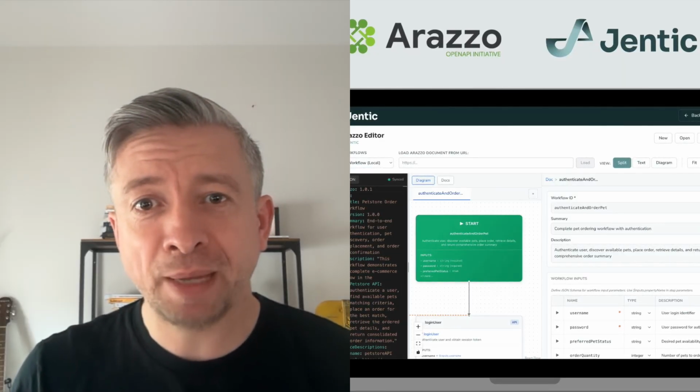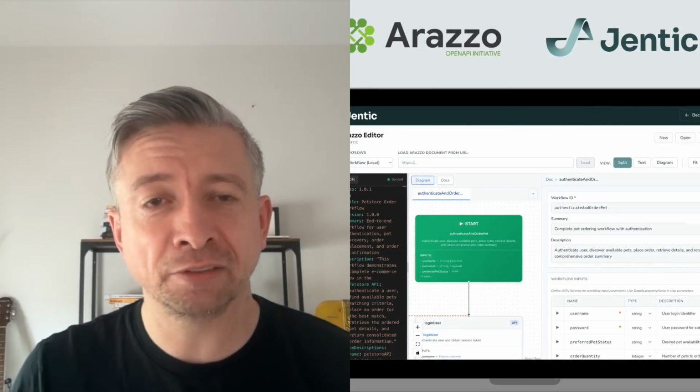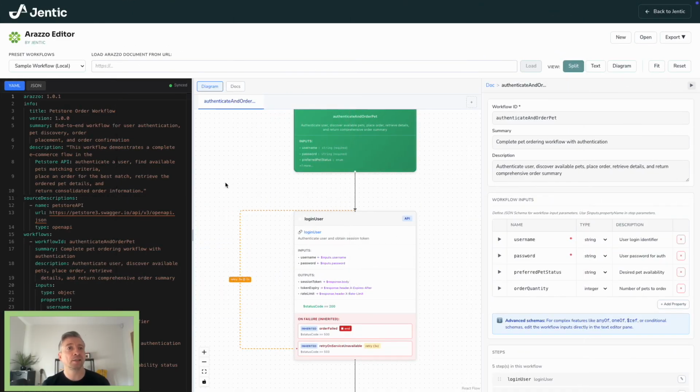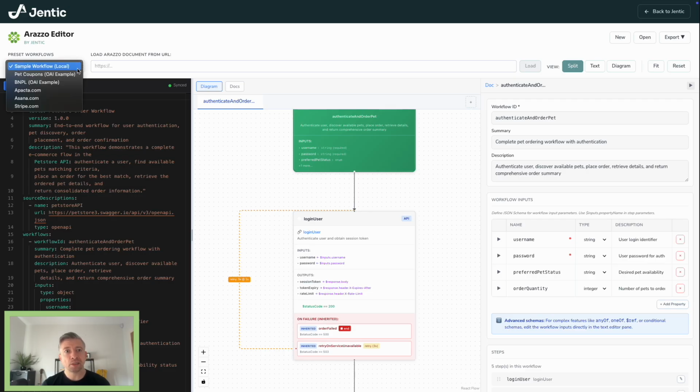The tool itself is packed full of useful features out of the gate. So let's take a quick look at what's there. So you'll see that we have preloaded a number of workflows to get you started. You have the ability to load a remote workflow from a URL. You also have the ability to open any Arazzo document that's on your file system. And of course, you can start from new.